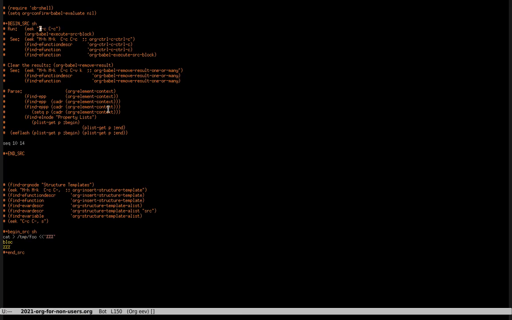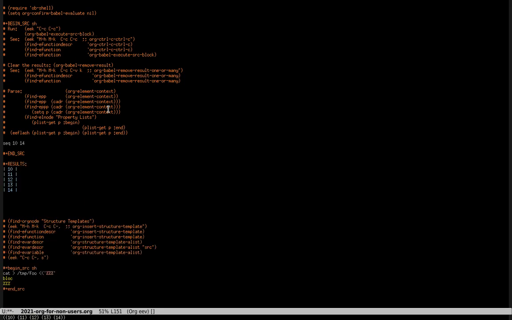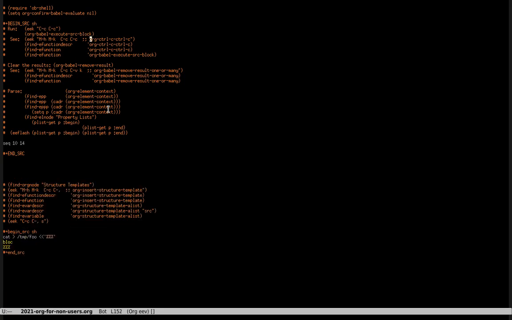It turns out that typing Ctrl+C Ctrl+C executes this function here, org-babel-execute-src-block. So executing this text is equivalent to typing Ctrl+C Ctrl+C. Undo again. And I can learn more about Ctrl+C Ctrl+C in Org mode by running this key sequence here, M-h M-k, which is a key sequence for help on keys in eev.